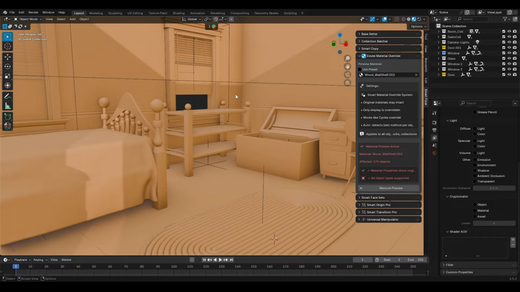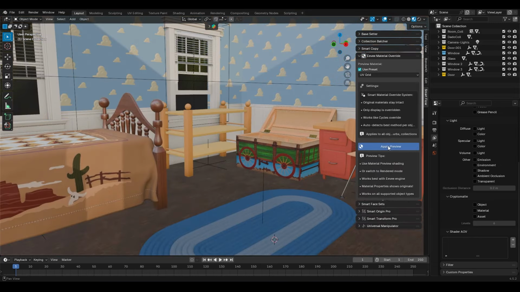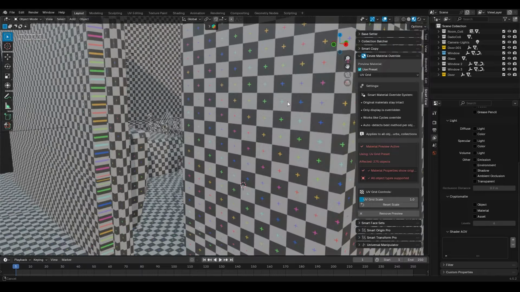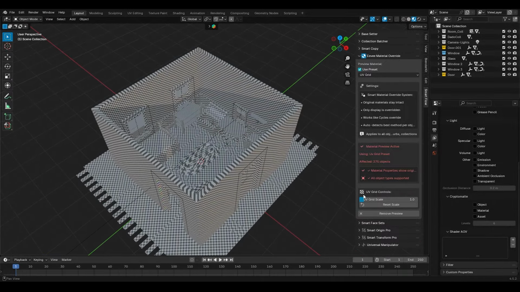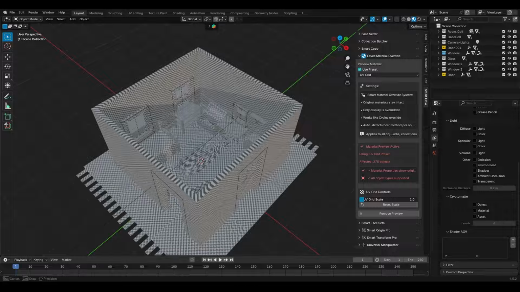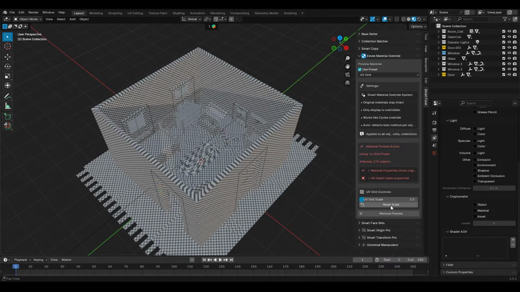If you want to use a UV checker material instead, which can be really helpful for checking texel density, just enable the Use Preset checkbox here, and you'll see a simple UV grid preset available. Click Apply Preview, and boom! The checker texture is applied to all objects in your scene. You can even adjust the texture scale super easily with this slider, and when you're done, just click Reset to bring it back to default. Simple as that. Alright, only 2 tools left.